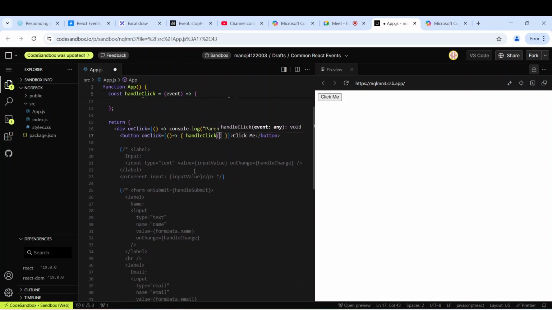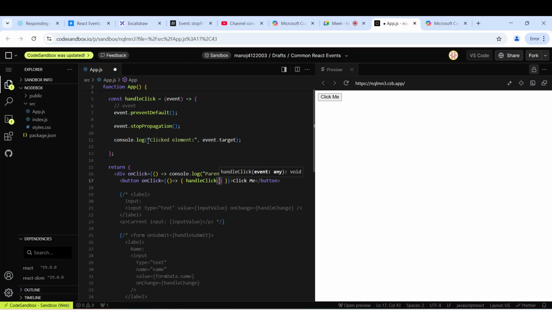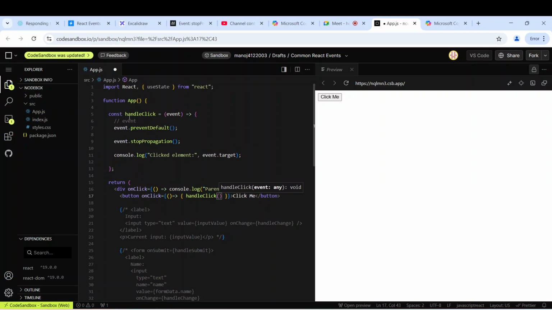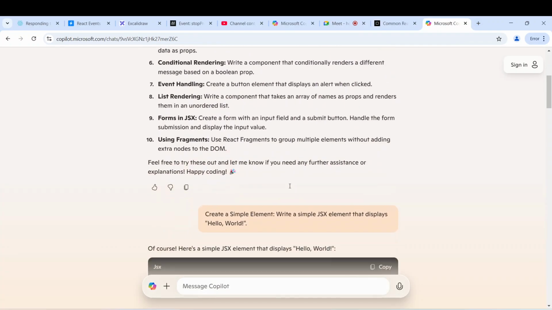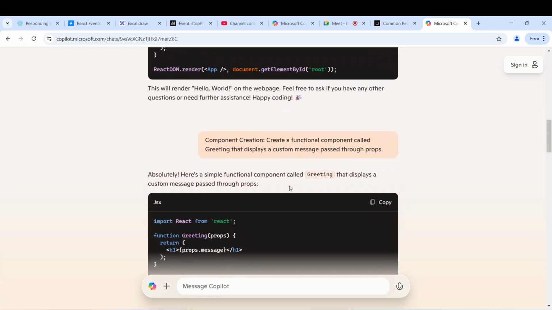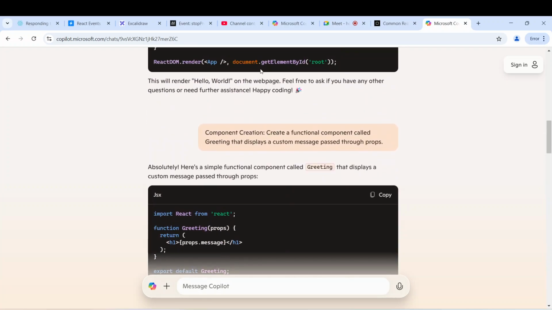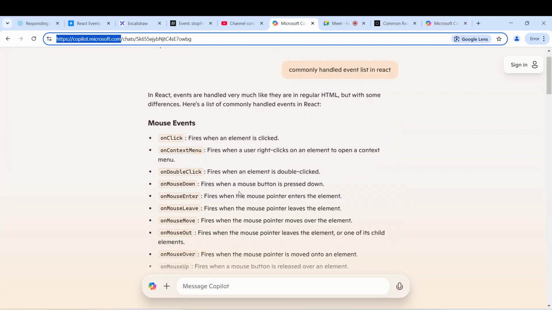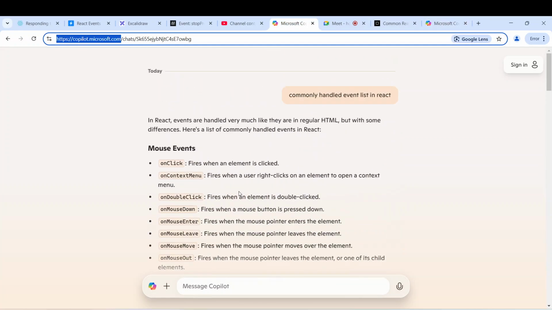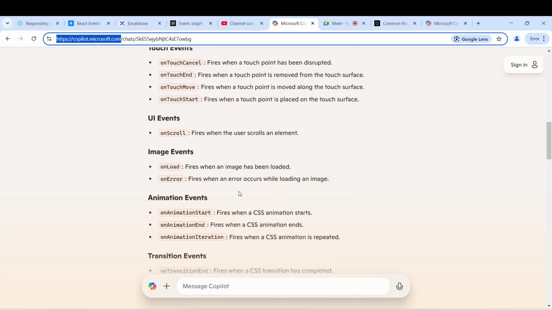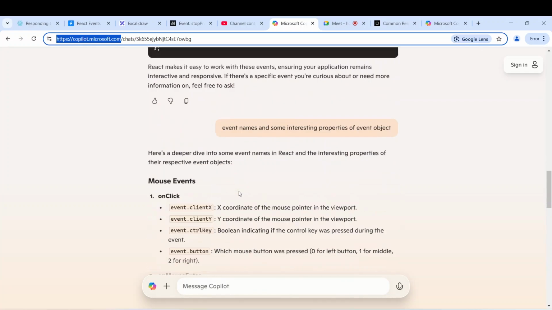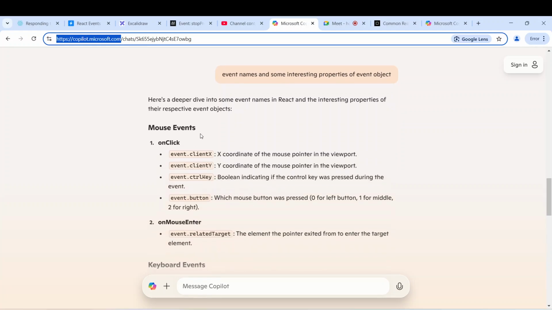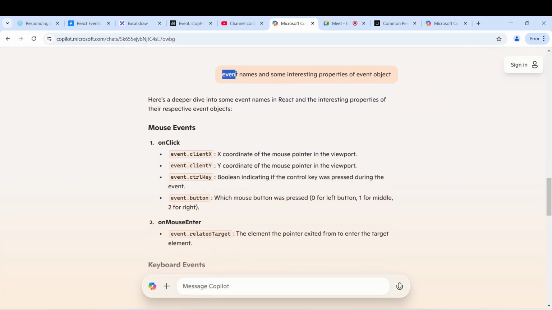Now the second part, what I'm trying to say today is about these event handlers. There are so many different events. I think I have a list. Let me show you. If you remember, yesterday I told you there are so many events: clipboard events, image events. So many events are supported. Here are the event names and some of the interesting properties of the event object.